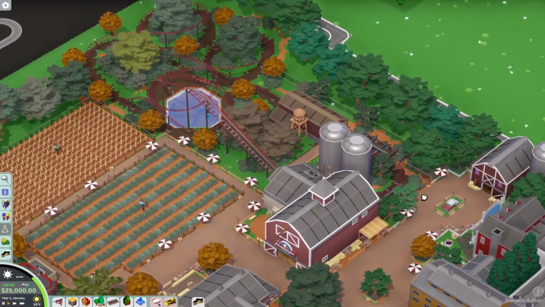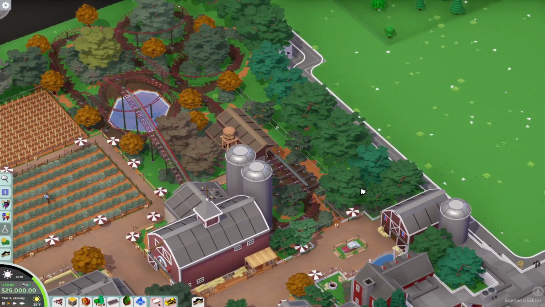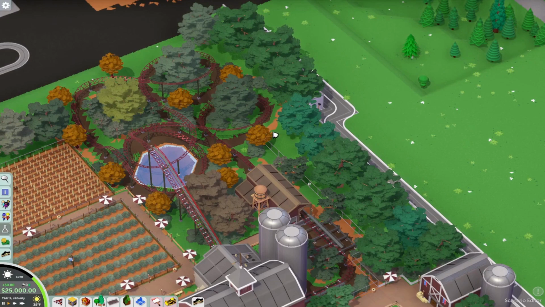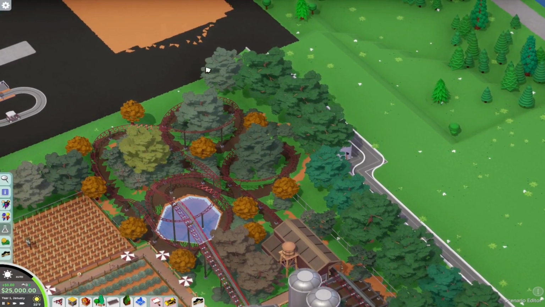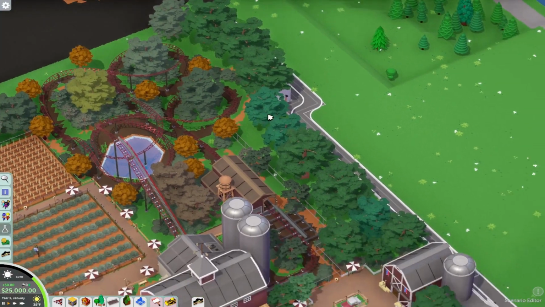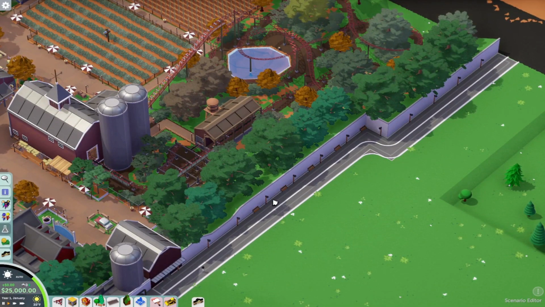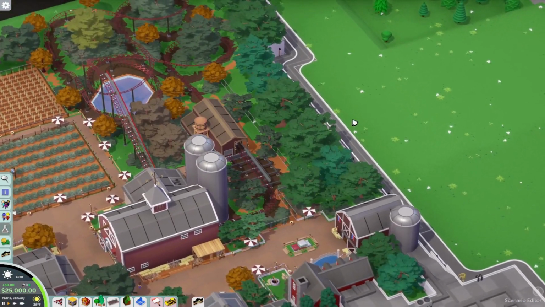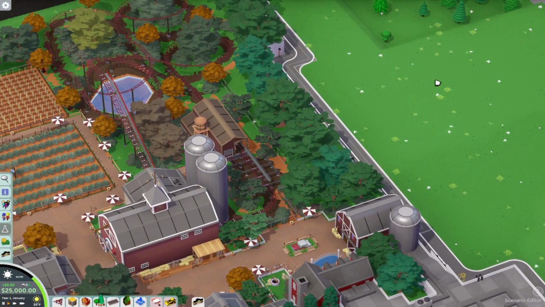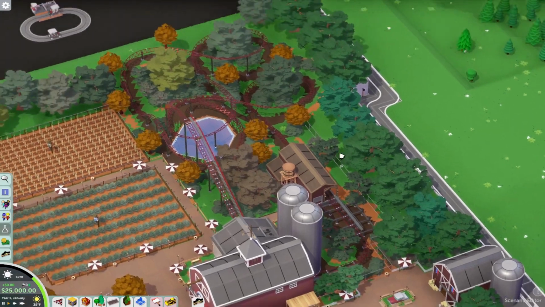Some other things that I've thought about: I feel like this should have a pathway to go around Barnstormer to connect itself this way, but I might not do it because I've already kind of finished this outer wall. Unless I make some type of attraction right here. I don't think I'm going to.